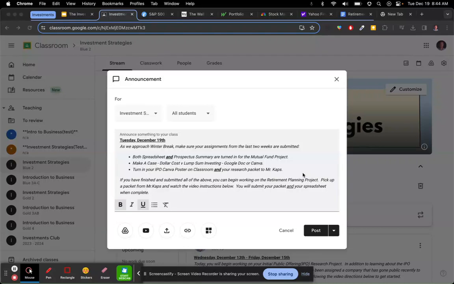All right, so the first thing that we want to do before we get started on the next assignment is go through the assignments that are listed on here and just make sure that everything is turned in. A majority of you have finished and submitted both or all of these. But for the mutual fund project, again, make sure a spreadsheet and your prospectus summary are turned in. The make a case, dollar cost versus lump sum investing, Google Doc or Canva.